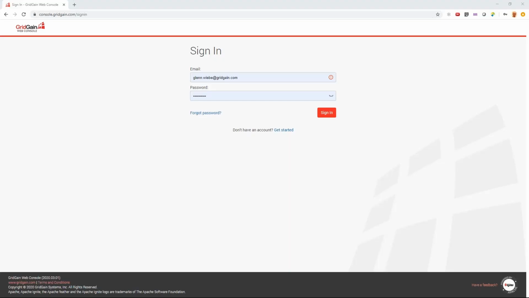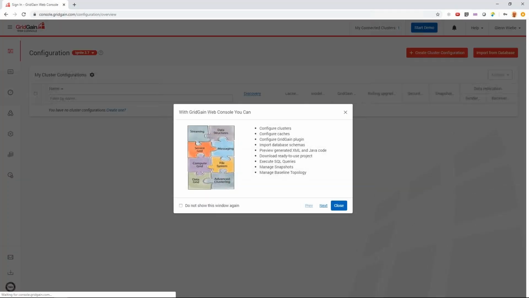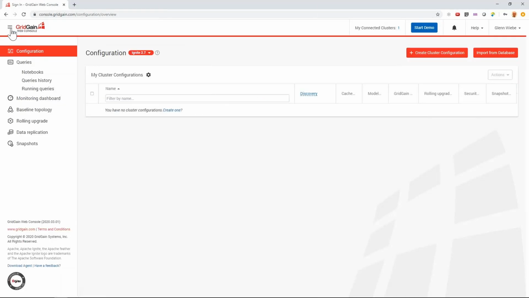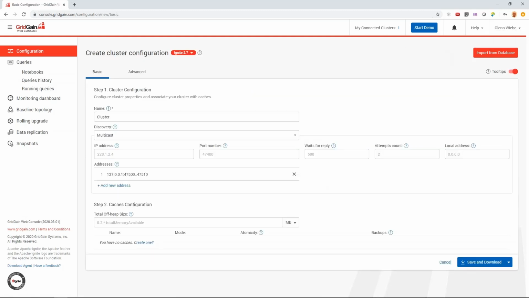Welcome back to Getting Started with Ignite as an in-memory database. We're going to use the freely available Ignite web console to sign in and manage our clusters. We can see that the web console has a number of capabilities, from configuring, interacting and querying our cluster, monitoring, and managing the cluster.